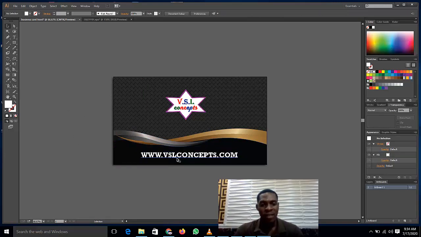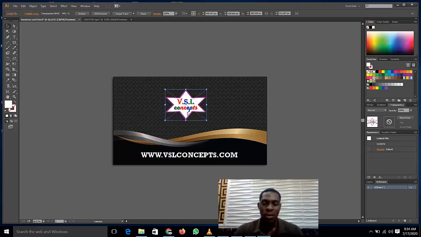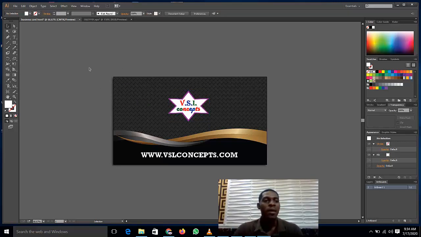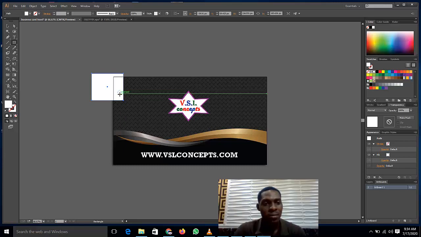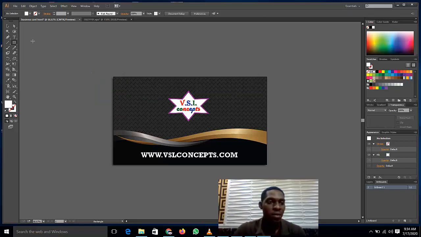And you see www.vslconcepts.com, the logo has to be aligned to the middle. So let me show you one easy way of knowing if your logo is aligned to the middle. Just bring up the rectangle tool, draw a rectangle from here, this end. Let me remove this rectangle, and use a rectangle to draw a line.